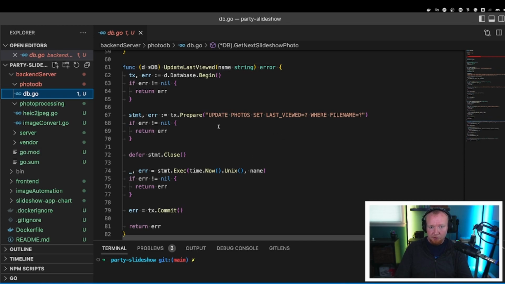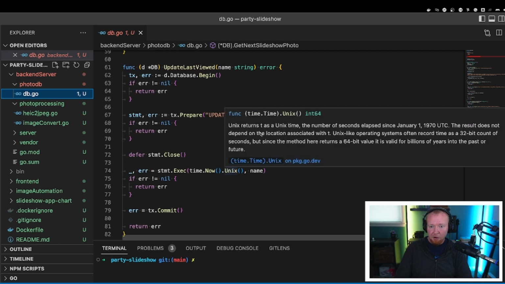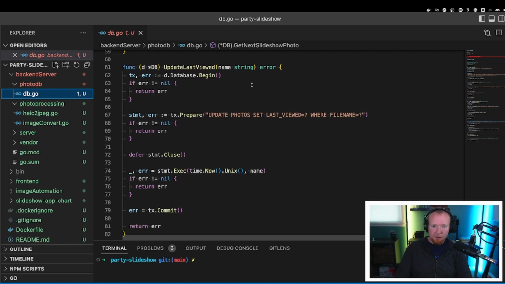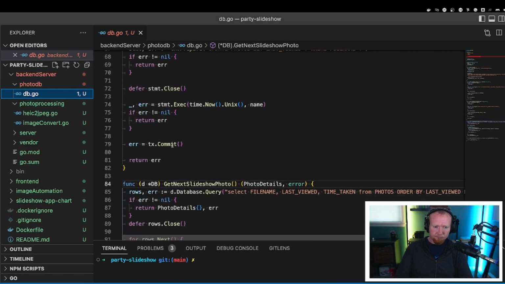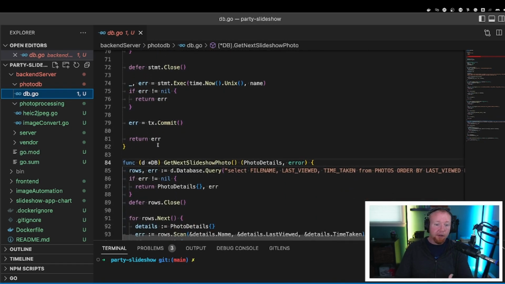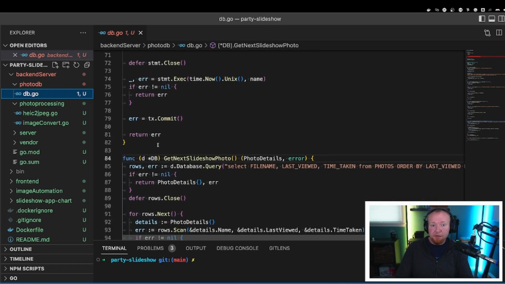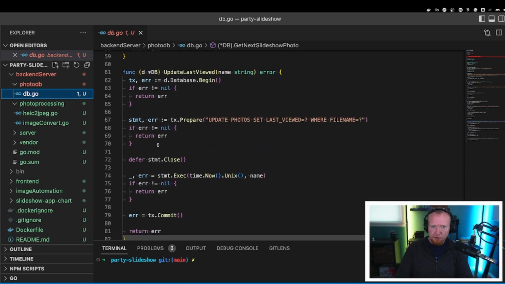So this is essentially saying update photos, set last viewed equals now, where the file name equals the name of the file. Then we commit the transaction, and that's it. So that's how you update the photo to show that it's been viewed recently.